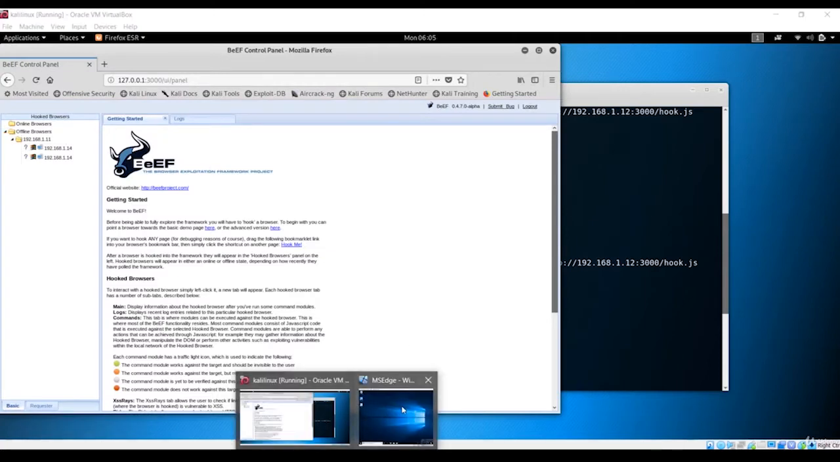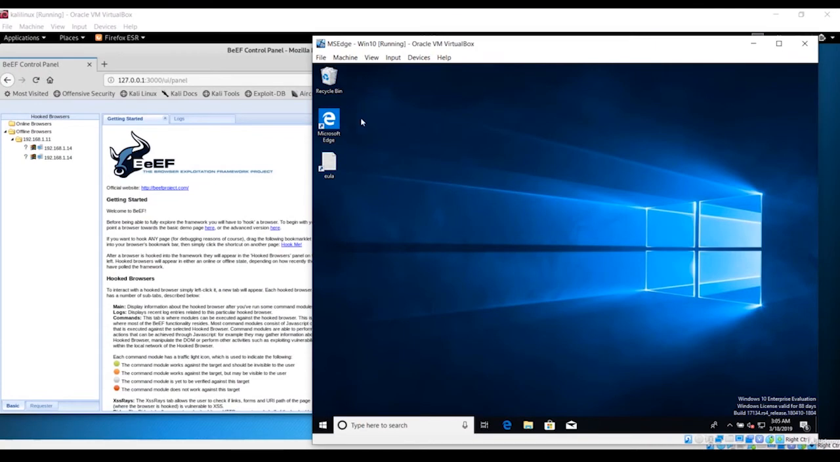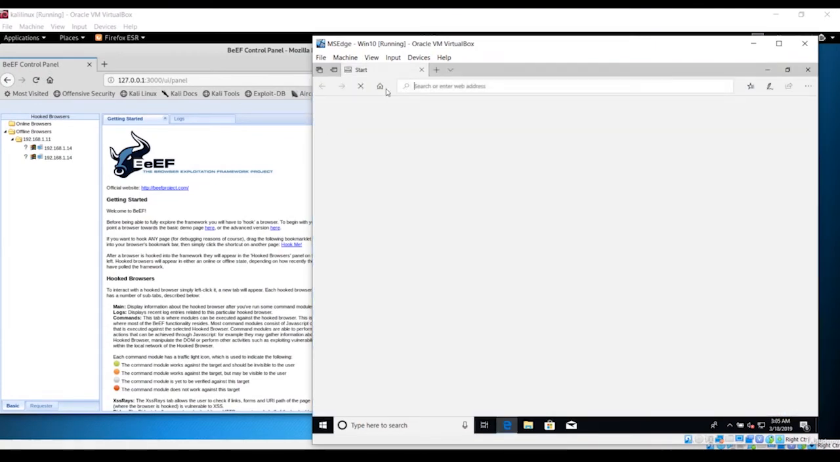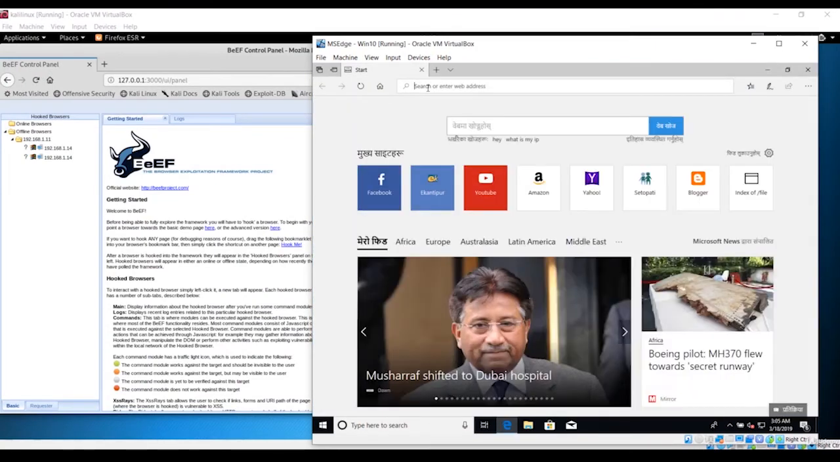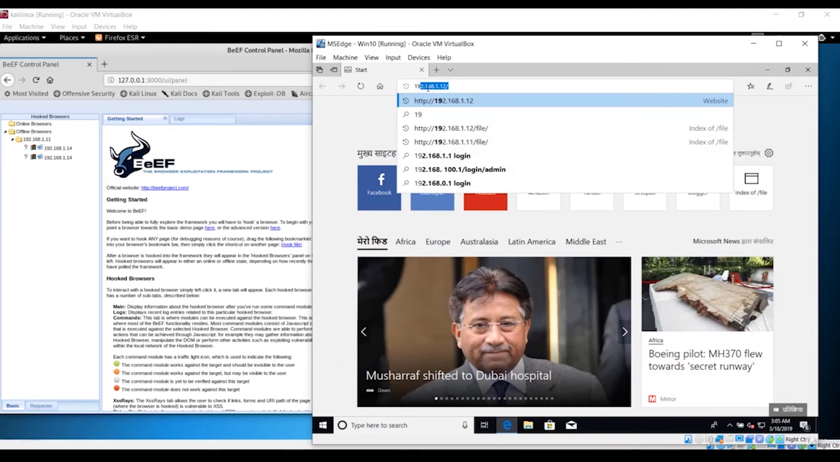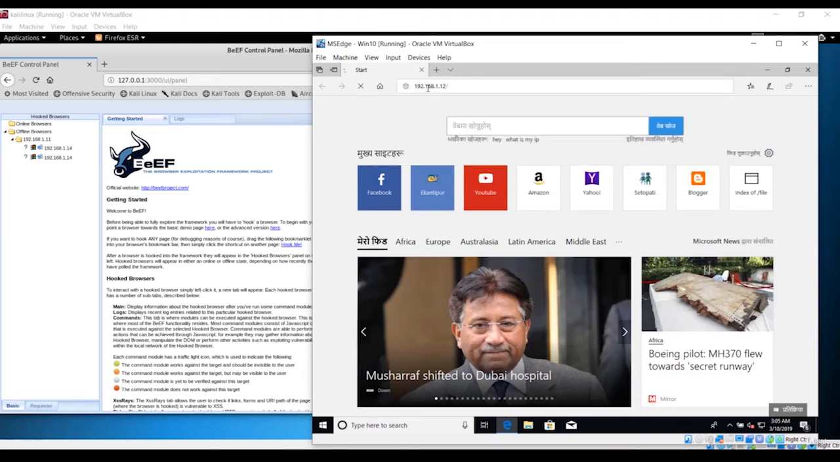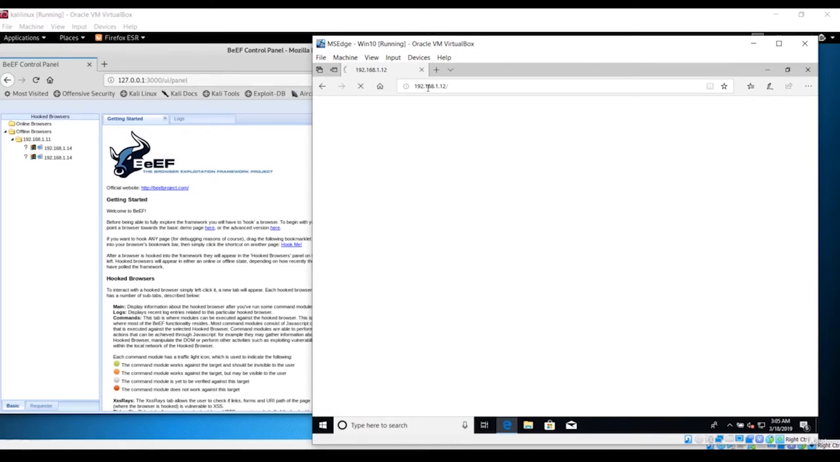Now let's go to this machine, which is our Windows machine, and let's go to the IP address of the Kali machine, which is 192.168.1.12. Let's hit enter, and it is going to give us this welcome to hacker world, and this is basically where we have injected our payload.